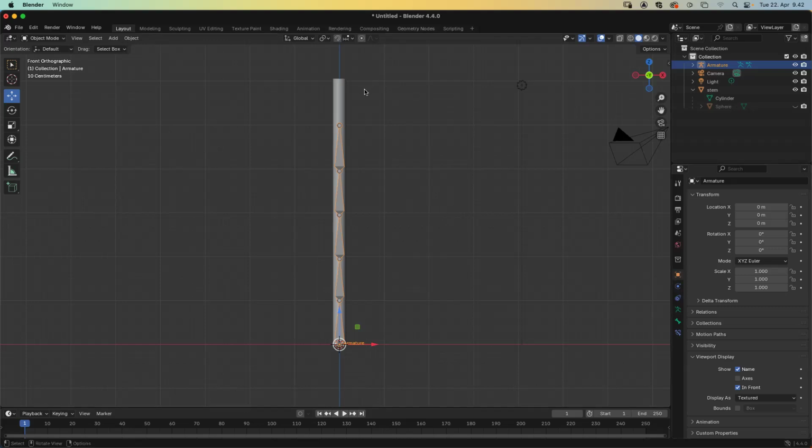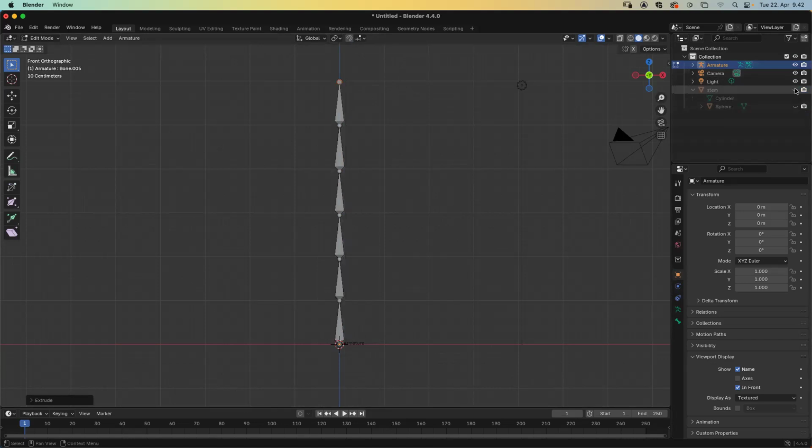Anyway, now I go back to edit mode and I make one more bone so that they reach until the top of the stem. So again, E and Z. There we go. And now for a while, I'll make the stem invisible again because I want to show you things about the bones.